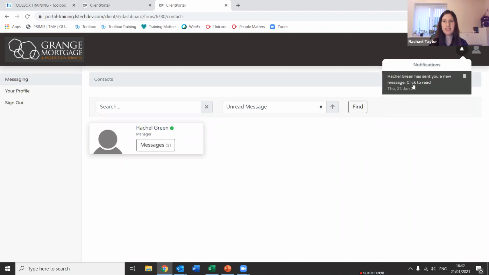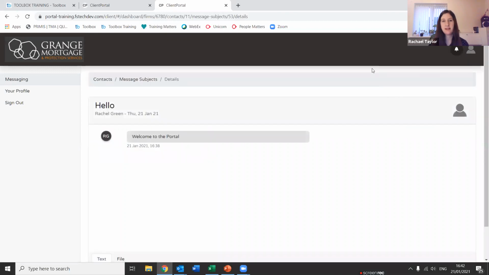And the next one here says that they've sent us a new message, so we can click on there to read it. You can click on either one, so messages here or on the notification panel. They'll take you to the same page. So then the client will see the message that the advisor has sent through. So they will see the subject line and they will see any messages. The RG here stands for Rachael Green, so that is the initials of the advisor who has sent the message.